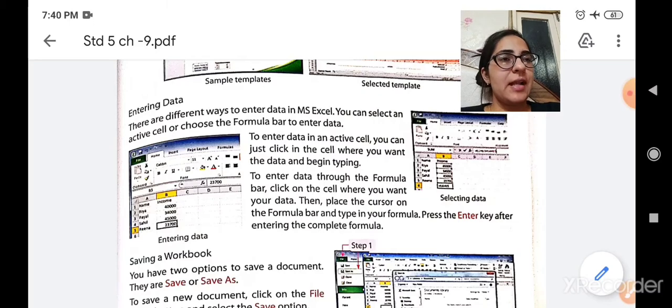So, in the previous class, we were discussing how to create a workbook. Today, let us continue with the topic of entering data. After you have created your workbook, you have to enter something into it. So, let us see how to enter the data into the workbook.